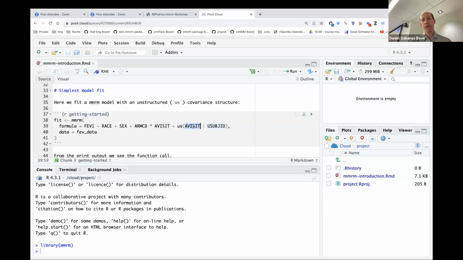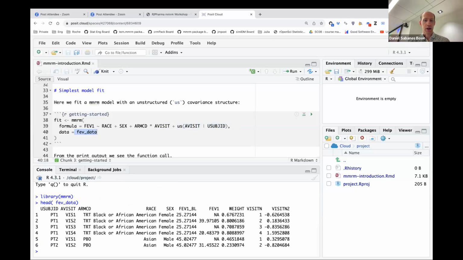And then we have the column name in our data set that identifies the visit or the time points, basically the different observation indices that are within these individuals, right? So that's basically the structure of the special term. And we can then also give it, of course, the data set that has those variables in it, right? So we can look in this data set quickly, and we see that we have all of those, and we can get this fit.